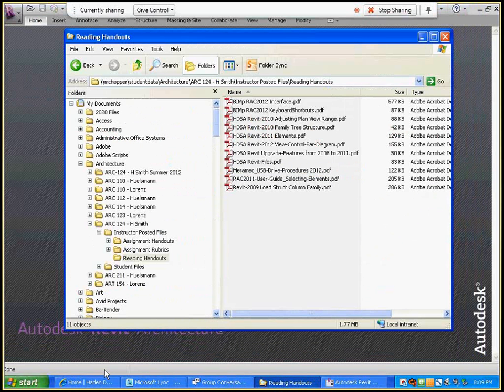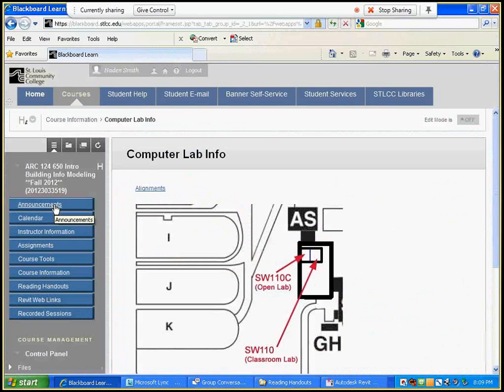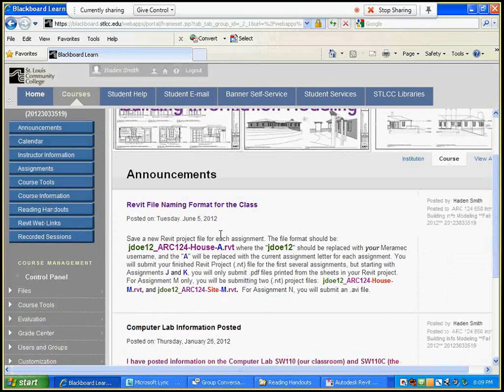Going back to the Blackboard for a minute, this home page, if you go back to announcements here, on the announcements page I have this little file naming. The first night we're going to create a Revit file. I'm going to talk about the file types that Revit uses. This is how I want you to name your files.